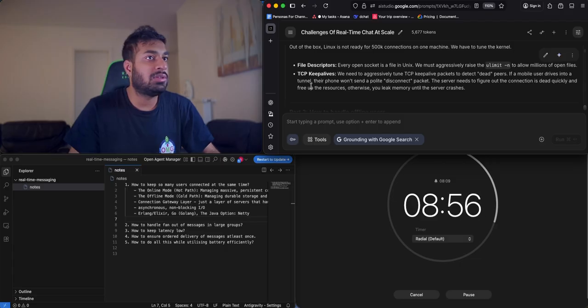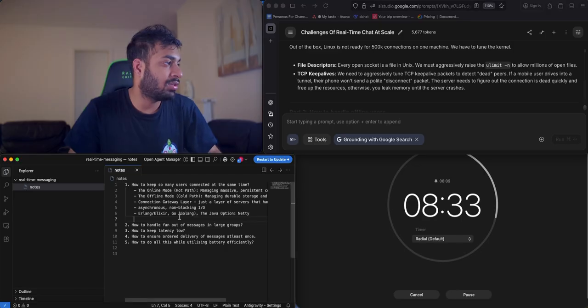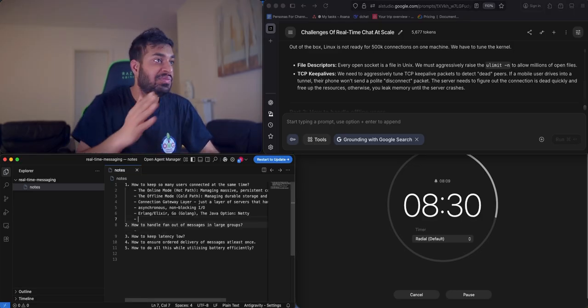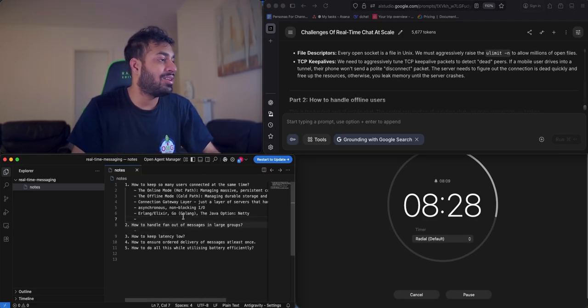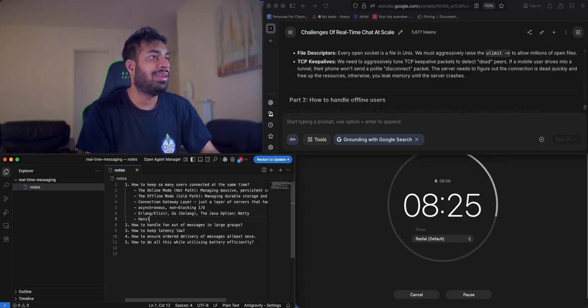If a mobile device drives into a tunnel, the phone won't send a polite disconnect packet. The server needs to figure out that the connection is dead and free up the resources, otherwise you leak memory until the server crashes. Okay, this is something crazy, like handling disconnections at the server side.